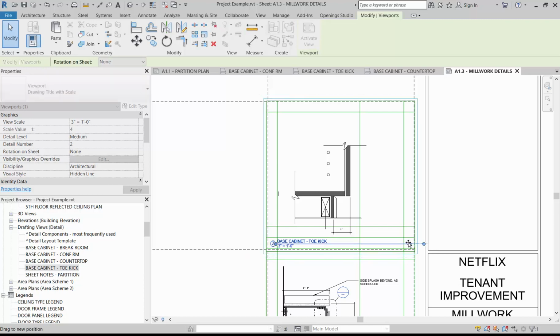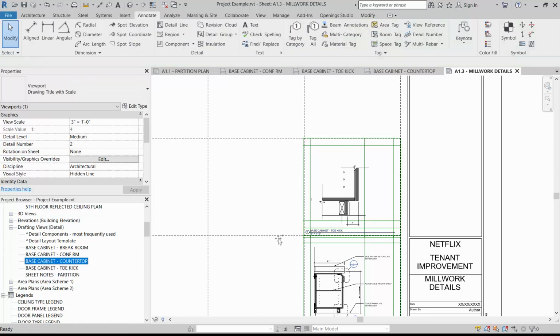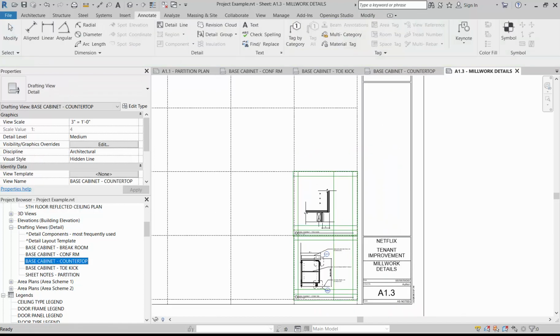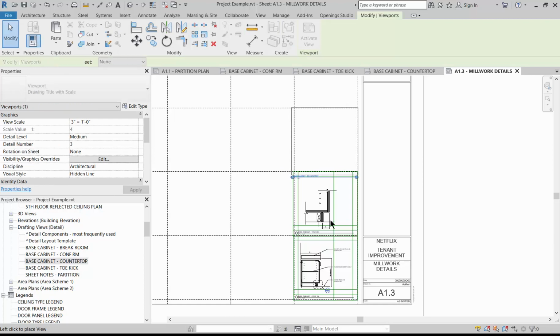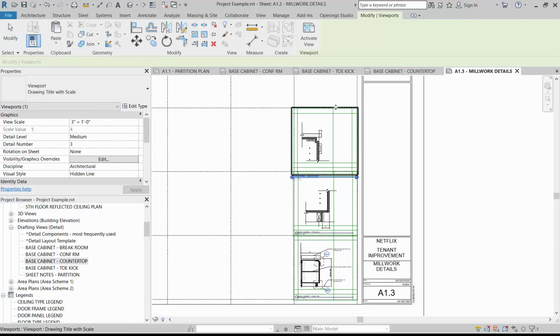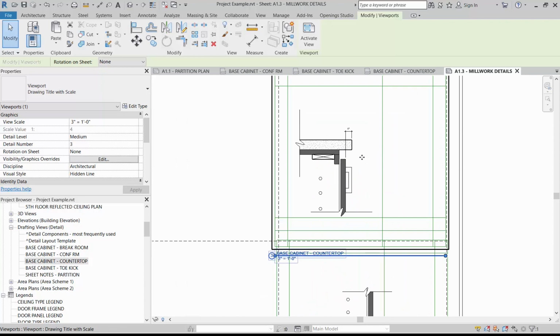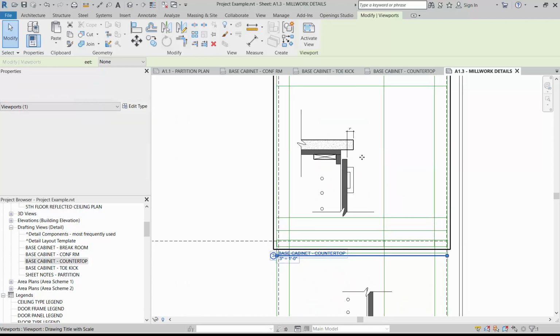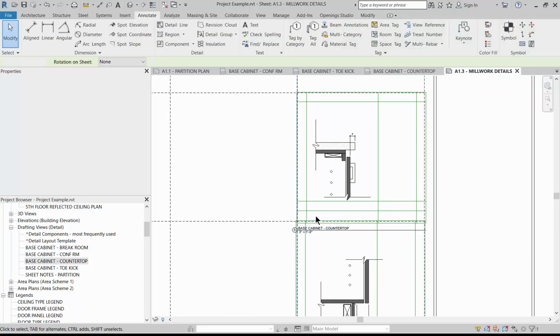I'm adjusting my detail to line up to the one below, and then I have my countertop detail on top of it. So again, start with the overall on the bottom, and then the enlargements. And here I would not put the countertop on the bottom and toe kick on the top, because like I said, in reality they show up with the countertop on top and the toe kick on the bottom.